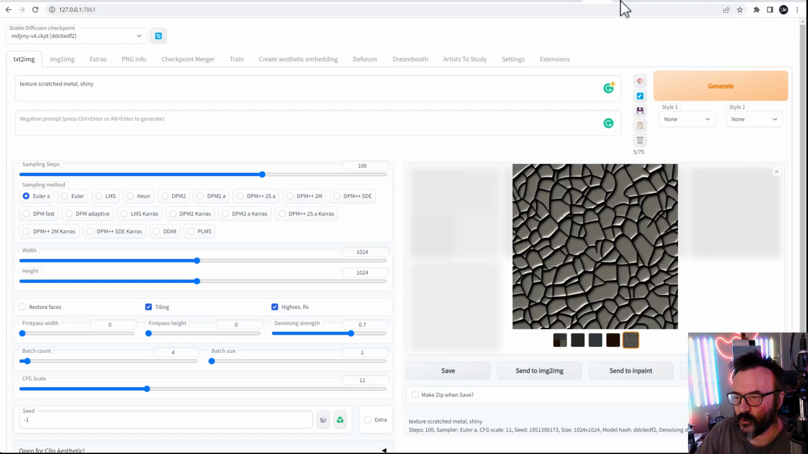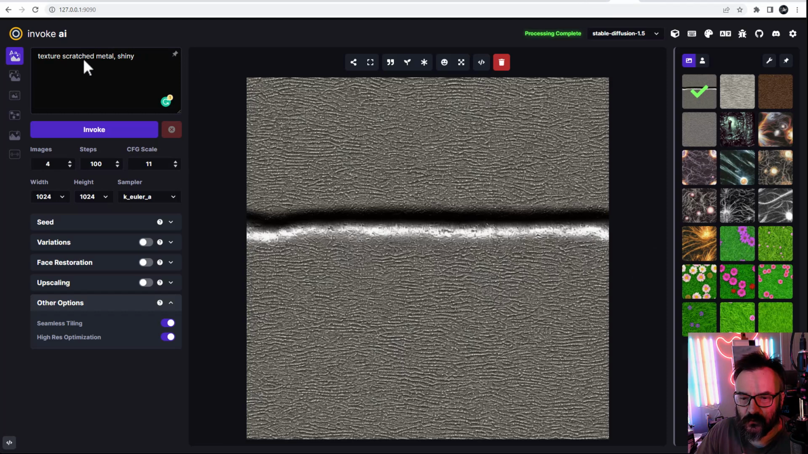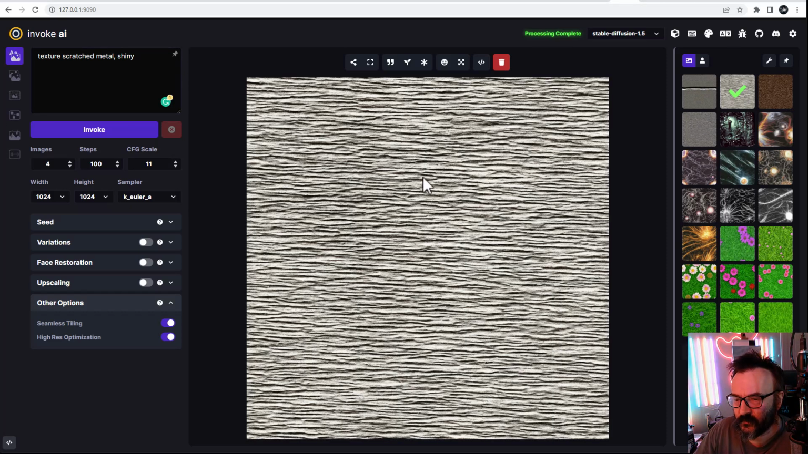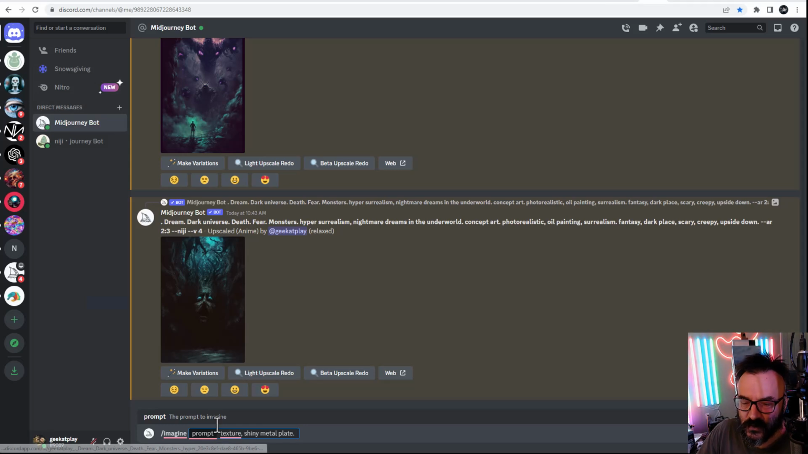Same thing if we're using InvokeAI UI, a different one which also utilizes the Stable Diffusion engine in the back. Very similar, and you can do the same way, just render textures by putting the word texture up front. I found this works very well, as well as seamless tiling if you need that. You can also do this inside Midjourney or other tools.